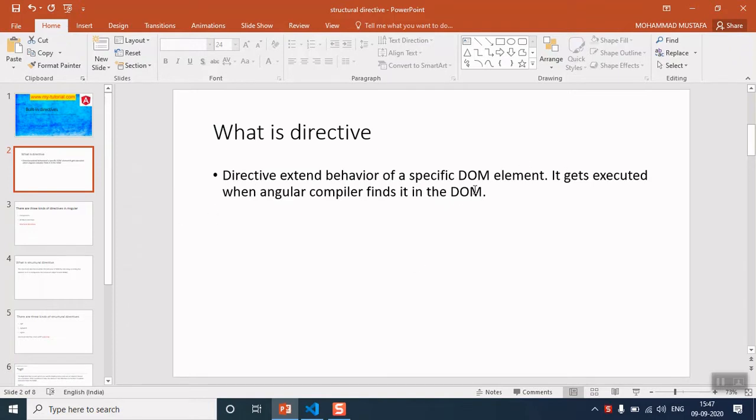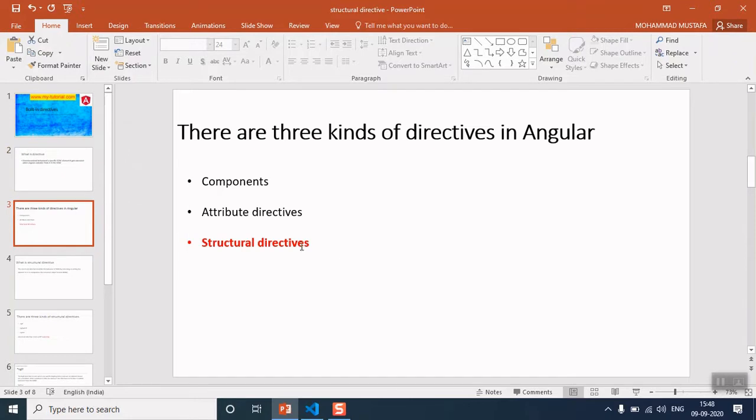If you don't understand it, don't worry, I will do a practical demo for the same and I will make sure that you understand at the end of this video. There are three kinds of directives in Angular: component directives, attribute directives, and structural directives. In this video, I will cover structural directives.